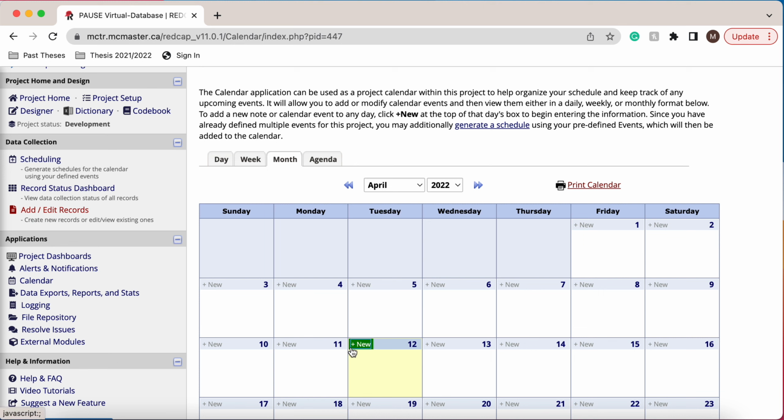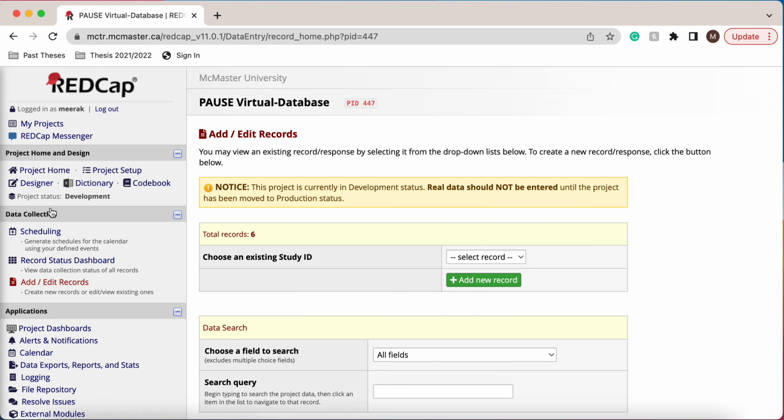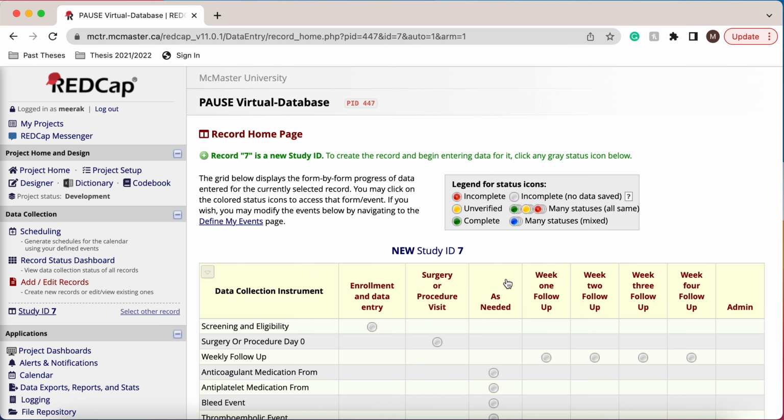So let's say you want to add a participant. You would go back to your left-hand side of your screen, click on Add Edit Records, and click on this Add New Record button, and as you can see, a new record will be automatically created. However, it is important for you to enter at least one piece of data into a new record and save it for the record to be officially created.